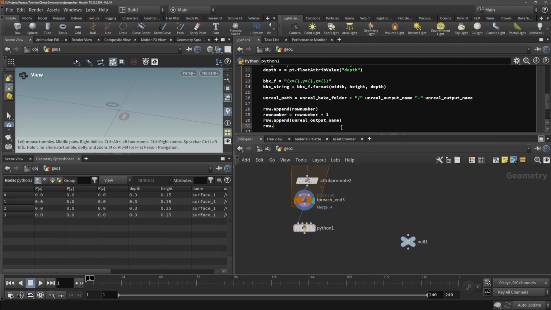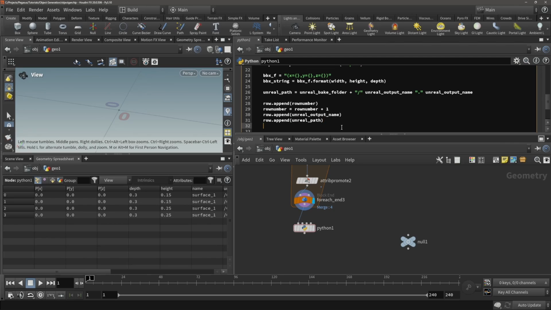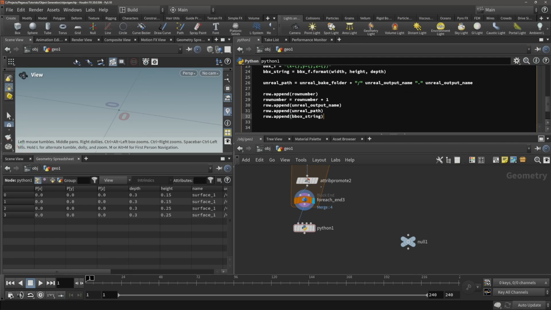Next up, the Unreal path. This order is kind of arbitrary. I set it up in this order in Unreal, and that's why we have to follow it over here. Your struct could of course be whatever you want in whatever order you want it to be. Box string. There we go.